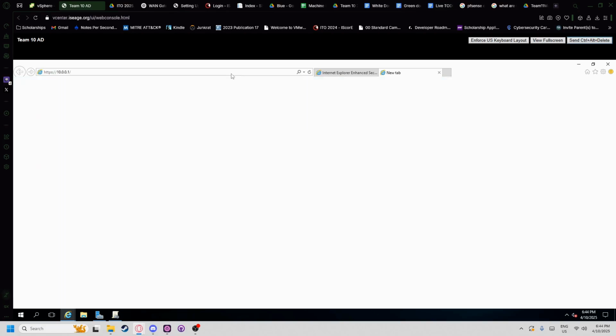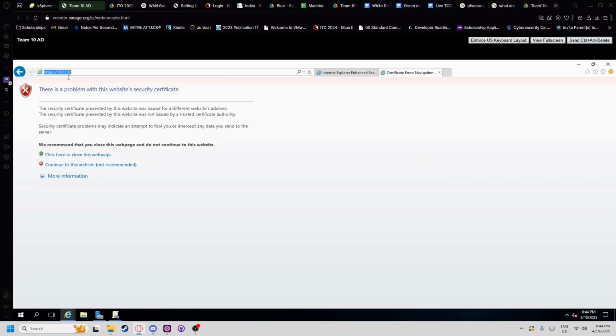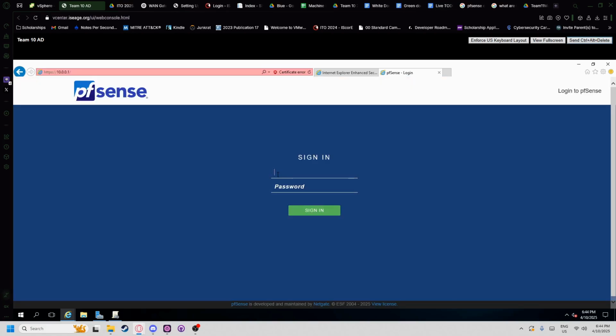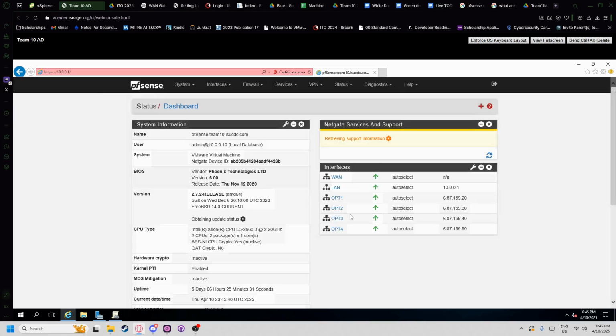10.0.0.1 over HTTPS. So this is just HTTPS and the IP address of your LAN router, which is going to be 10.0.0.1. And continue to this website, not recommended. I'm going to put in the admin credentials. I have my own password saved, so I'm just going to skip that part. All right, we've got our password in. You should have had that saved somewhere. Let's sign back in. Close this tab. All right, we're logged in.